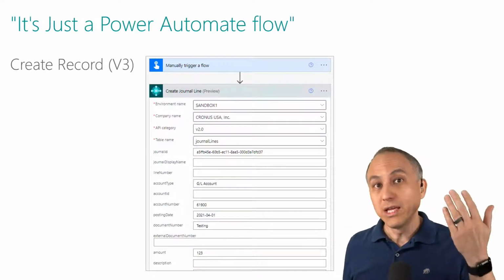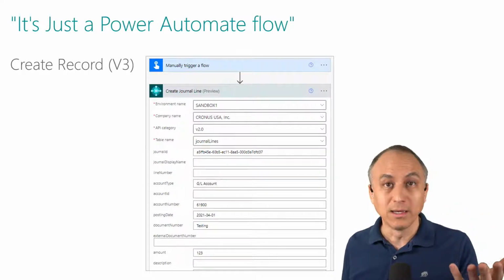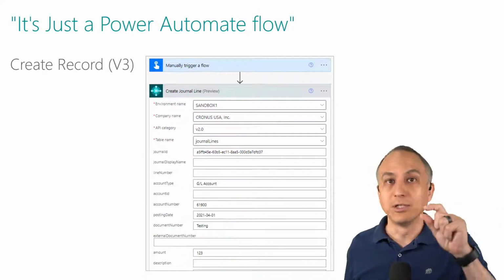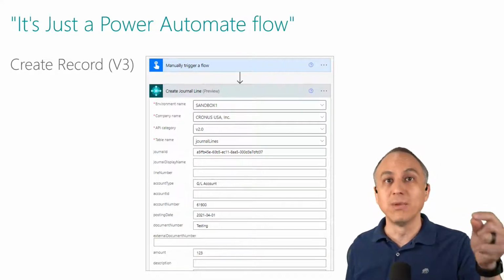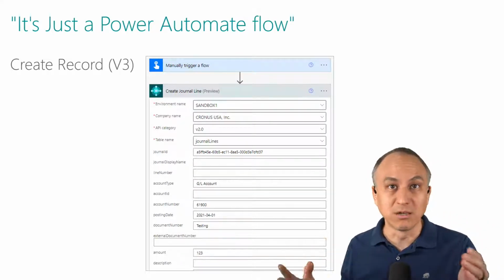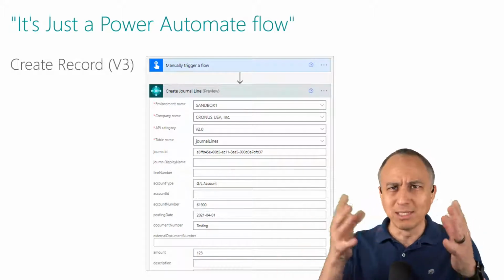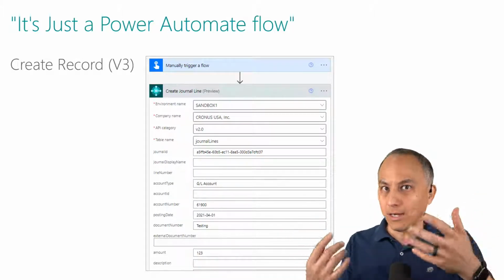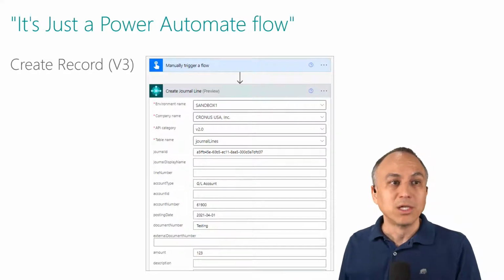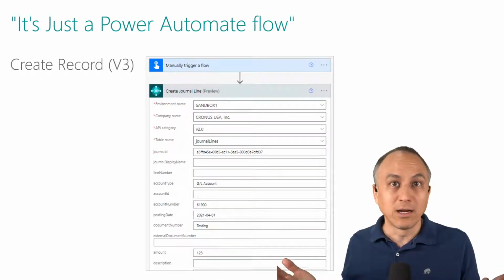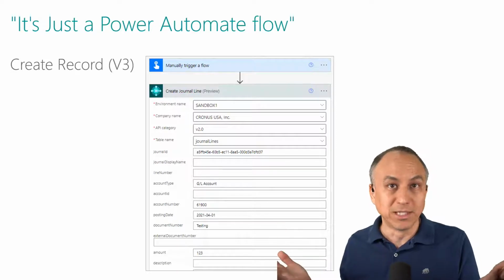Now, some of the operations may work fine, but certain operations or certain API calls may not work properly, may not work completely, may be missing some fields. I don't know how to assess how complete these endpoints are. So it's just a Power Automate flow, people tell me.